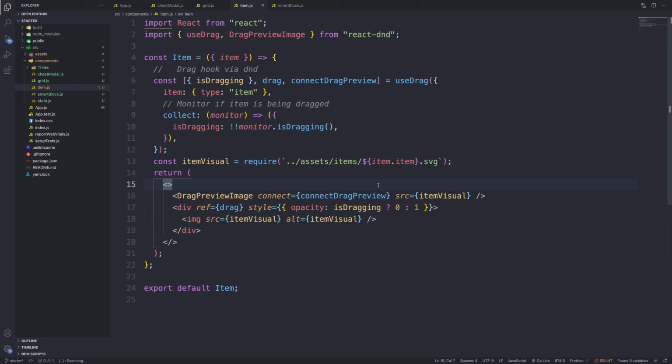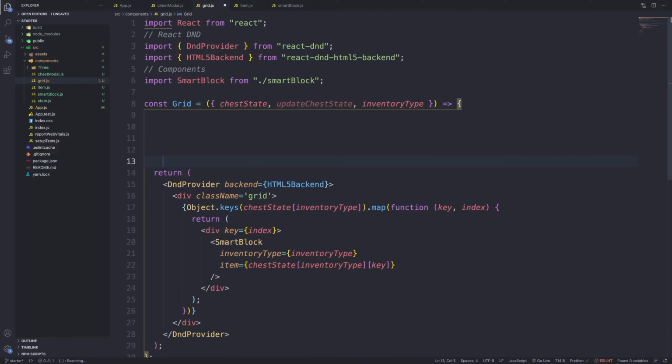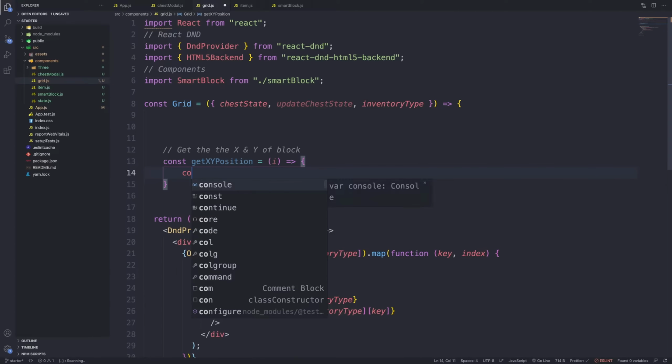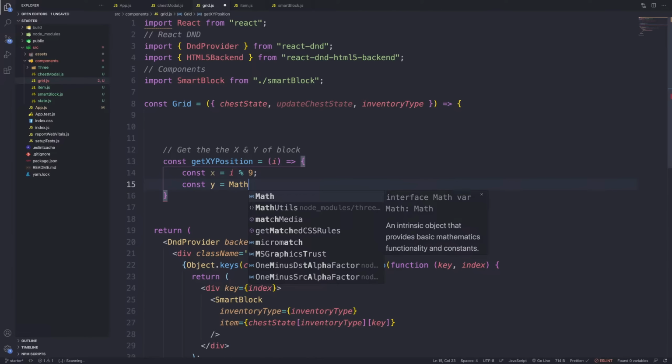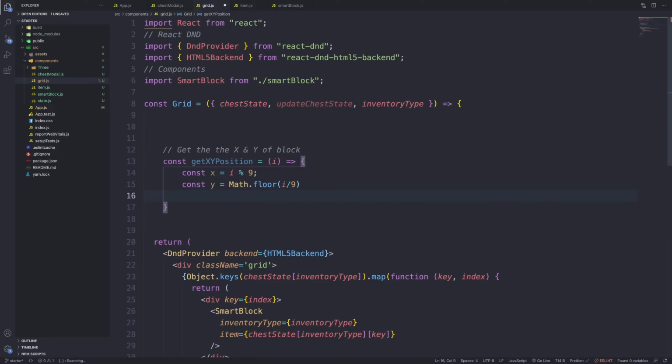Back in our project, let's go ahead and switch over to the grid.js. The next thing we need to work on here is defining the block positions. We want to know exactly what block is what in this case. So I'll make some room and I'll create a function called getXYPosition. It'll take an i or an item parameter. And the first variable we'll create is x, which will be i mod 9, 9 because we have 9 items in each row. We'll create a y variable, which will be Math.floor, taking in i divided by 9. Finally, we're just returning x and y.